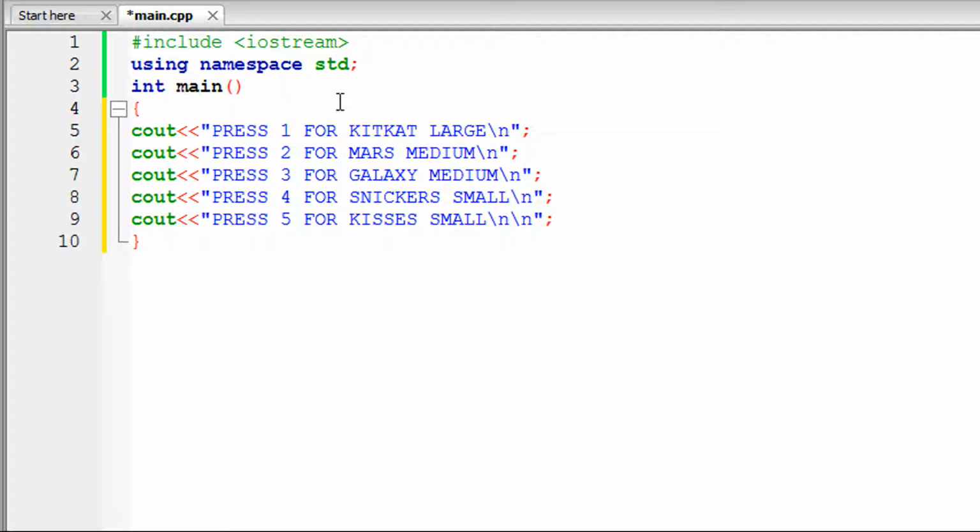So here specifically we're building a chocolate shop in which a user will come, hit option 1 for KitKat large, option 2 for Mars medium, 3 for Galaxy smooth chocolate, and then Snickers and Kisses small. So this is our housekeeping thing which we'd like to do before starting the program. I actually pasted this just because it saves time and you don't have to watch me typing.